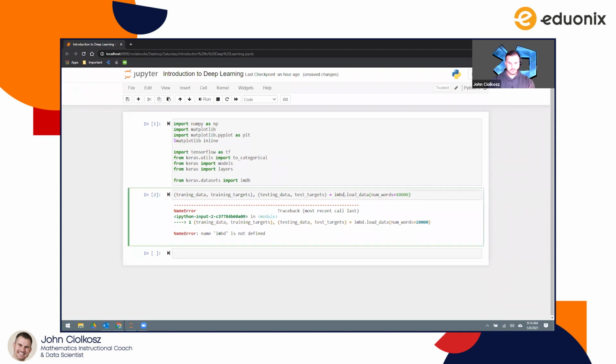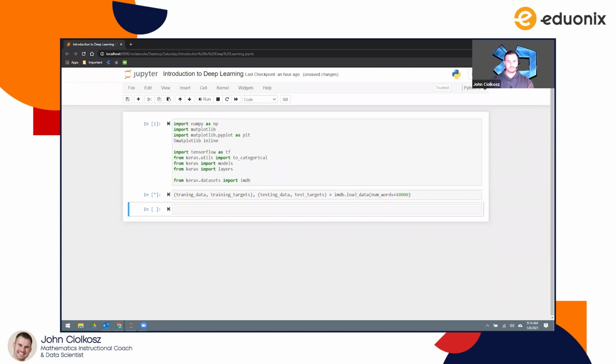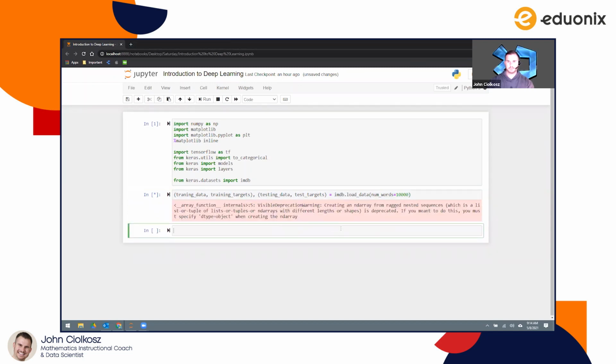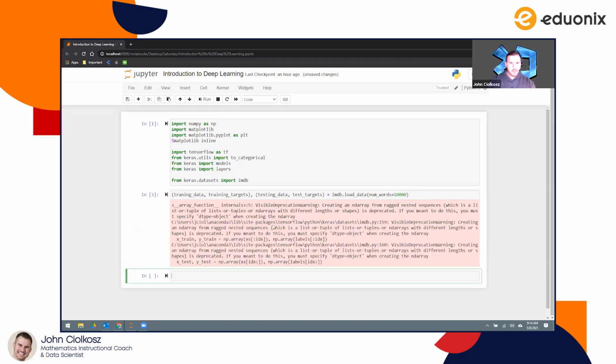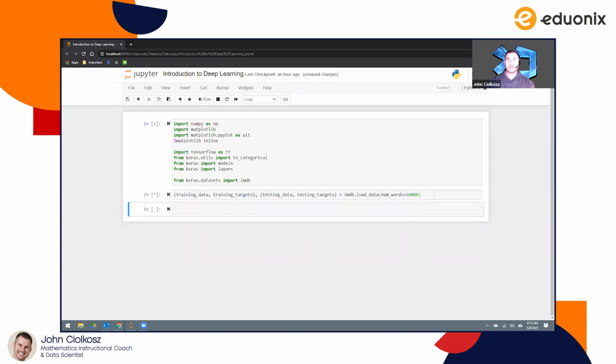Oh, I put this backwards. What is it not liking that I'm doing? Let me see here. What is it not liking? Let's see. Format that.